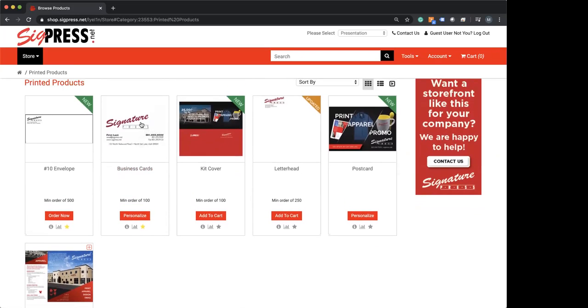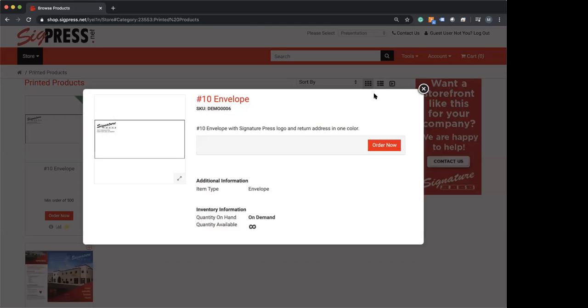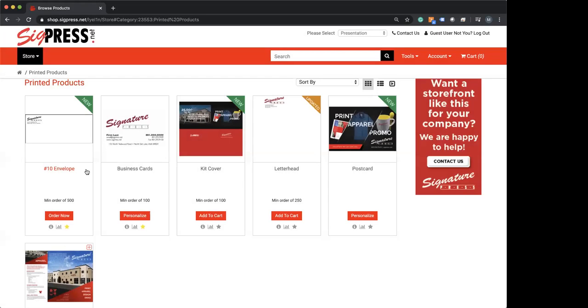As far as a part goes, you'll see here, this is my parts window. Got a nice image here, which I can open up and view. I've got just a quick title, the minimum order, and either the order now, the personalize or the add to cart option, which is how you basically order the item. We'll get there in a second.